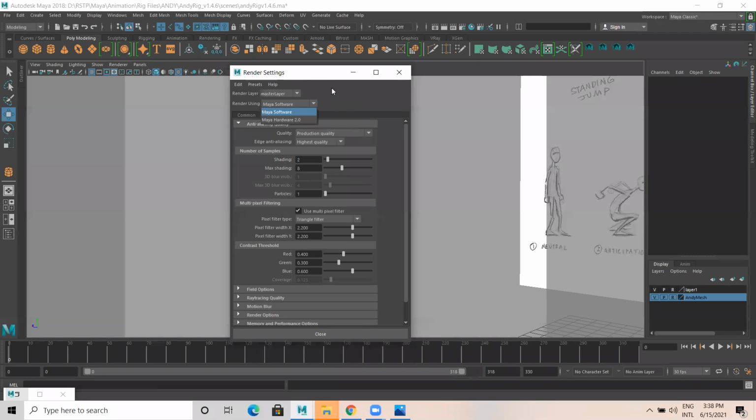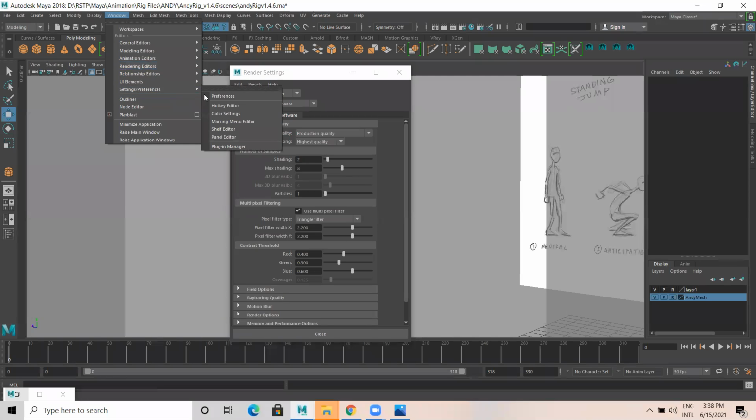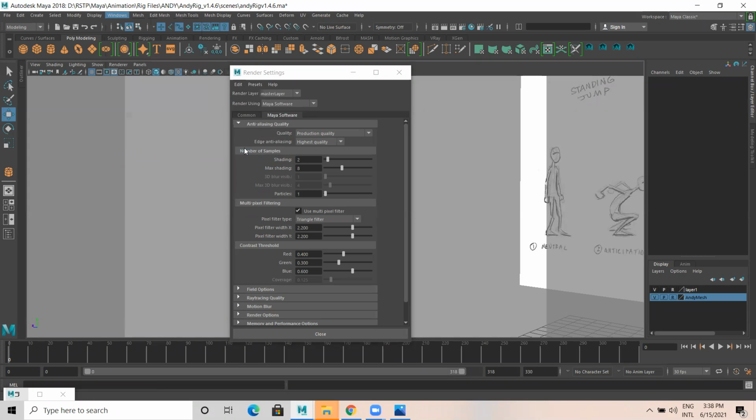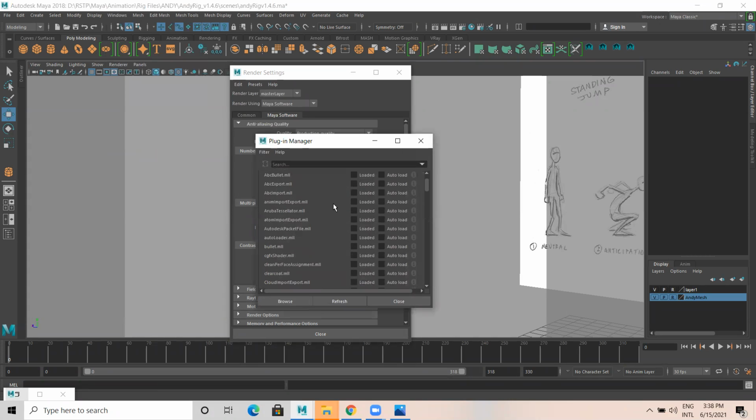Somebody asked a question: there is no Arnold while working, I'm not able to see Arnold. See, the same situation happened here for me. I'm not able to see Arnold. Why? Because it is disabled. Go to Window, Settings and Preferences, Plugin Manager. Under Plugin Manager, Arnold will be there.